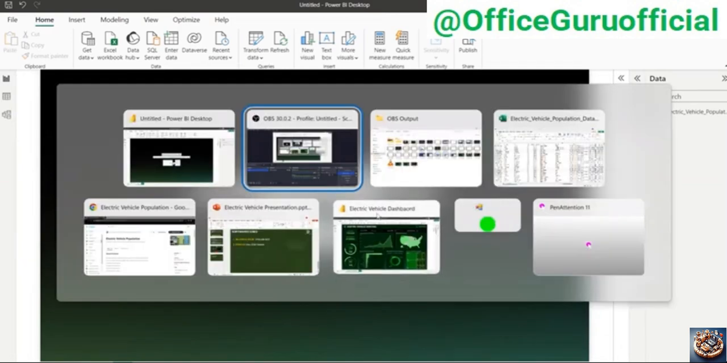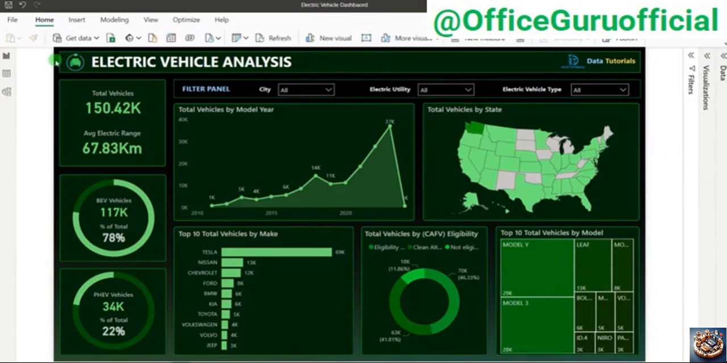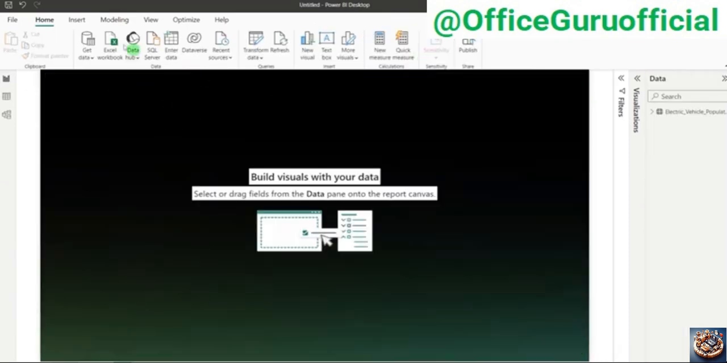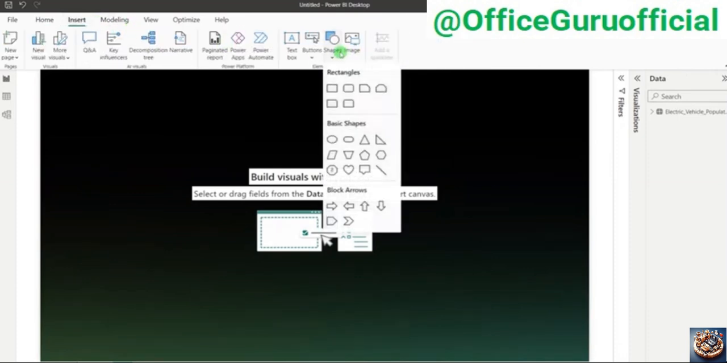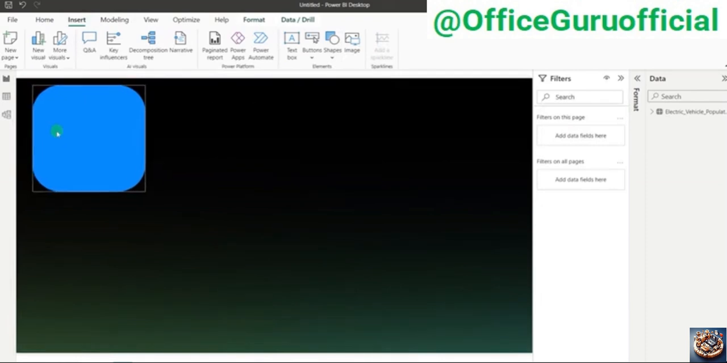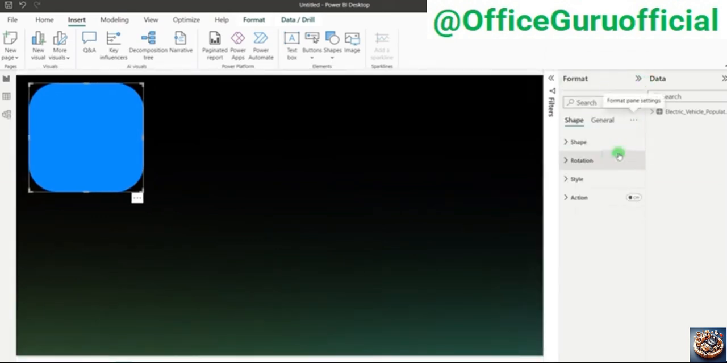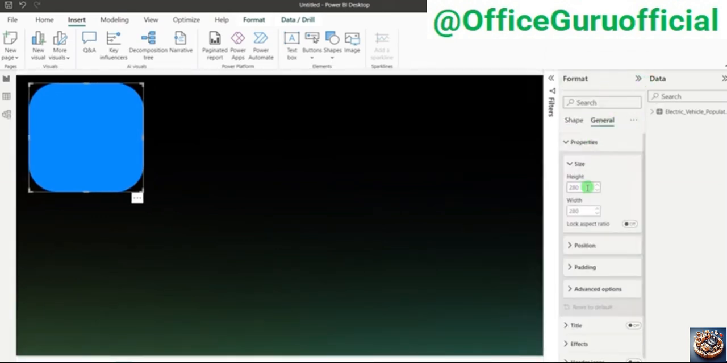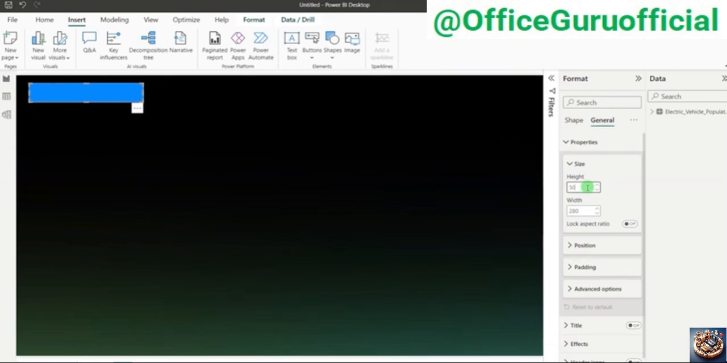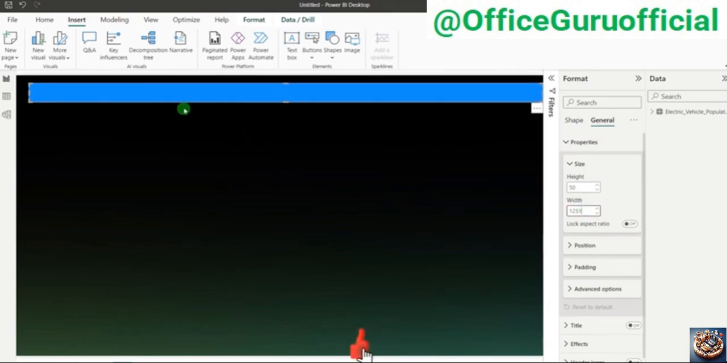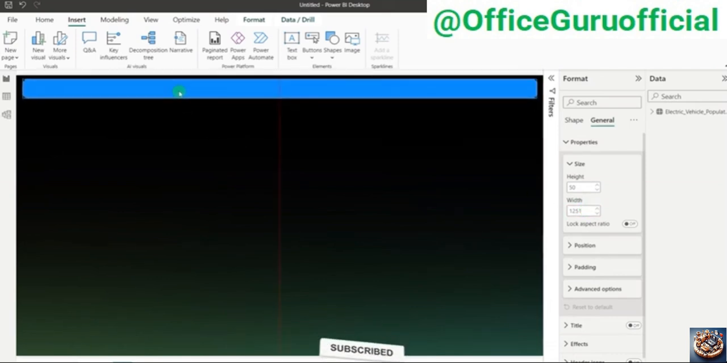First, you can see this particular dashboard which we have already created. First I will add the title for our dashboard. For that, you can see I have used a placeholder, and the same placeholder we'll be using here as well. I'll go to Insert, click on Shapes, and this is the shape we are going to insert. Now I will close this and open my Format menu, then go to General, go to Properties. The height for me will be 50. And the width which I will be using is 1260. I will add it into the center.